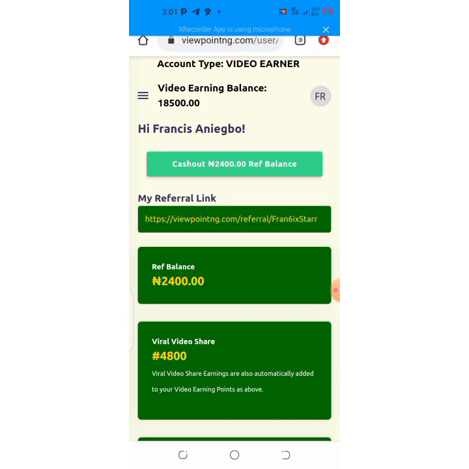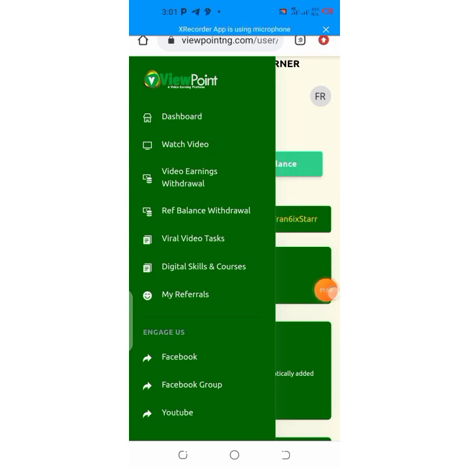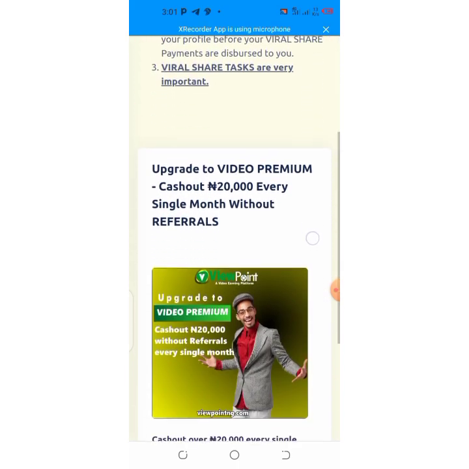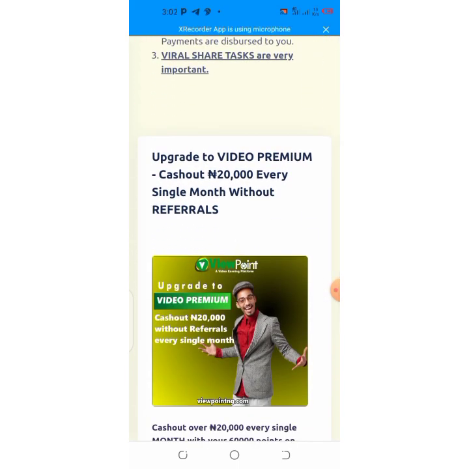So if you want to share the viral post, this is what you're just going to do to get it correctly. You're just going to click on these three dashes at the top corner of this website. Once you click on this, you're going to see options, so you scroll down. You can see right here viral tags. Once you click on viral tags, it's going to open and you're going to see the post you're going to share for that day. So right here is the post you're going to share. This is where most people miss it.